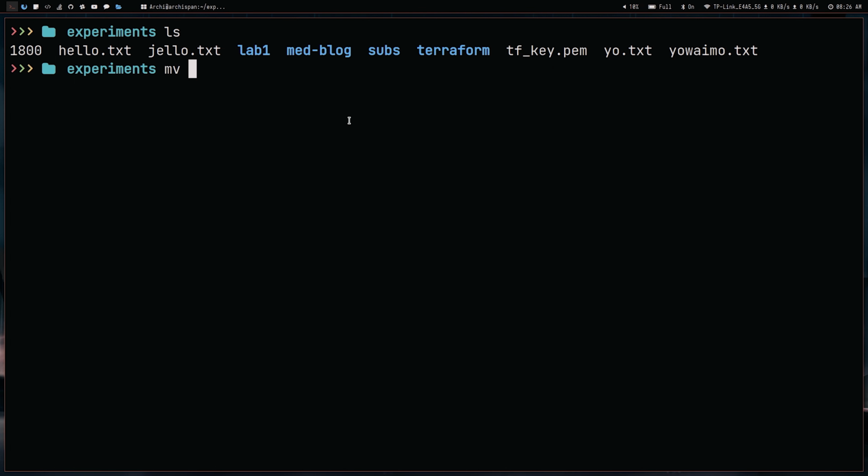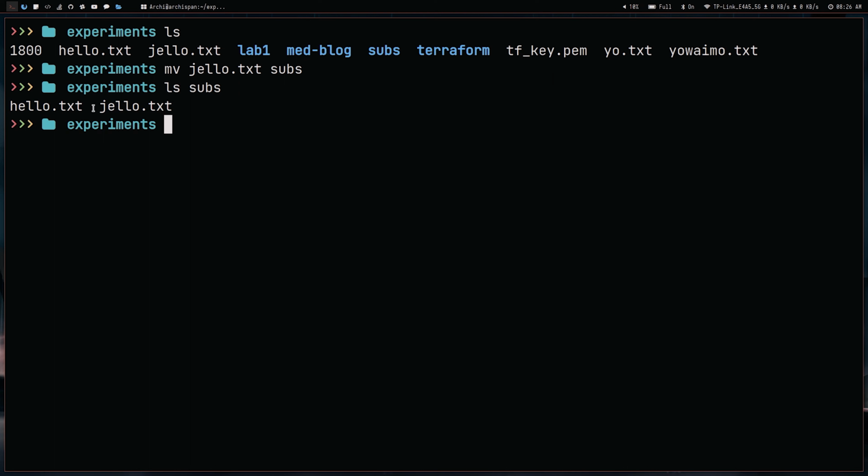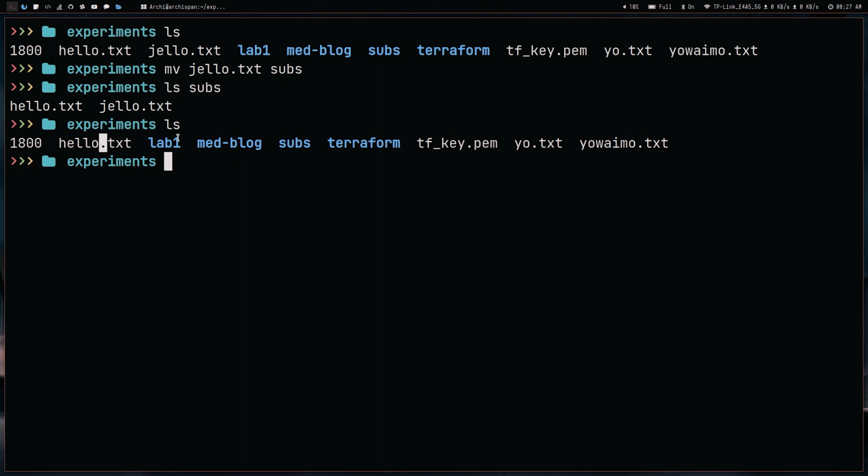So for example, say that I want to move this jello.txt to subs. So we use mv as the move command, then jello.txt, and then subs. Hit enter, and if I do ls subs, you can see I now have jello.txt in the subs folder. If I do ls only in the experiments folder, you see there is no jello.txt anymore. Earlier there was a jello.txt, but now it's gone and it's inside the subs folder, right?